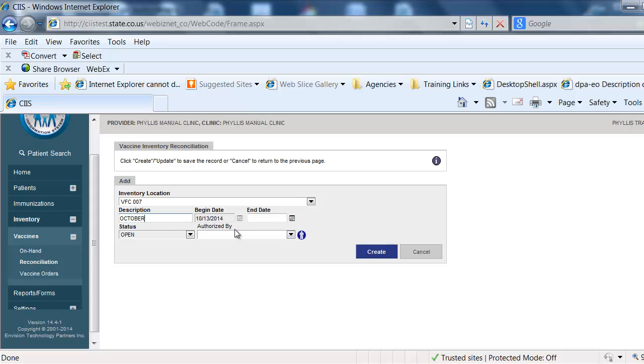and notice when I selected the inventory location, the begin date was auto-populated by the system. Your begin date is automatically set based on the end date of your previous reconciliation for this inventory location. Note, the only time the user will have to enter the begin date is when adding the very first reconciliation for an inventory location. Next, enter the end date. This date will determine when you count your physical ending inventory.